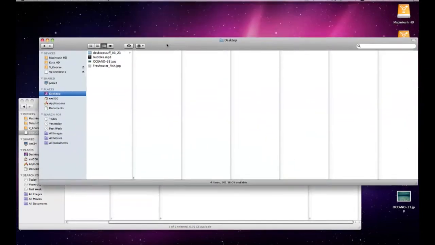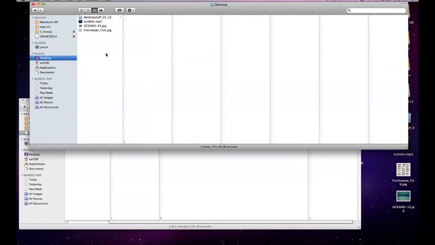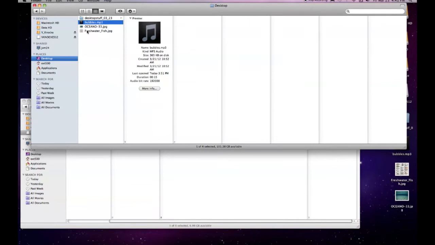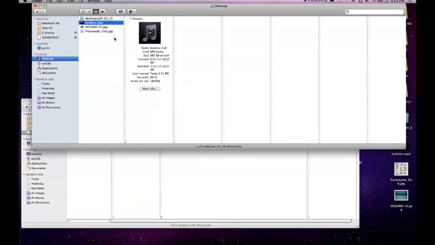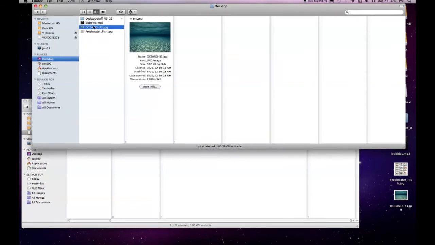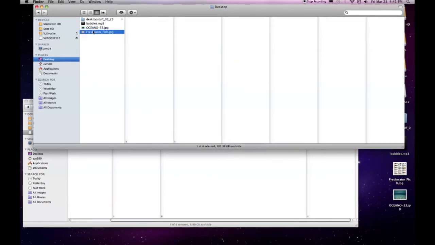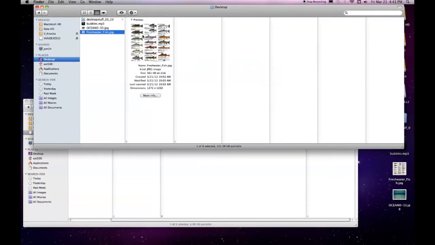I'm going to create a folder that I'll put all my stuff in that I'm going to be using. I've already got some things that I'm going to use as some of the sources. I've got an MP3 file that has sound and it's 15 seconds of bubbles. I've got a background I want to use. Here's Oceana 33. It's too big though, but I will have to edit that. And I've got freshwater fish. I can grab one of these fish and use that for one of my fish.